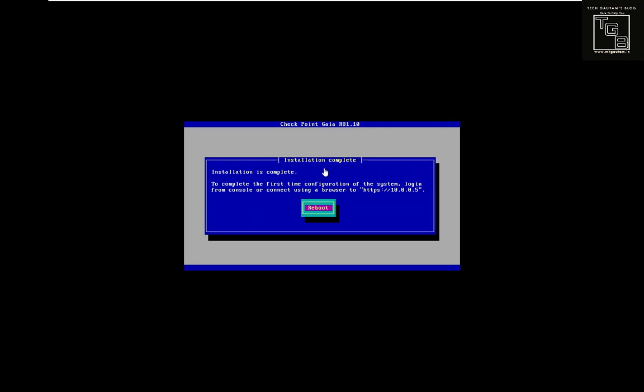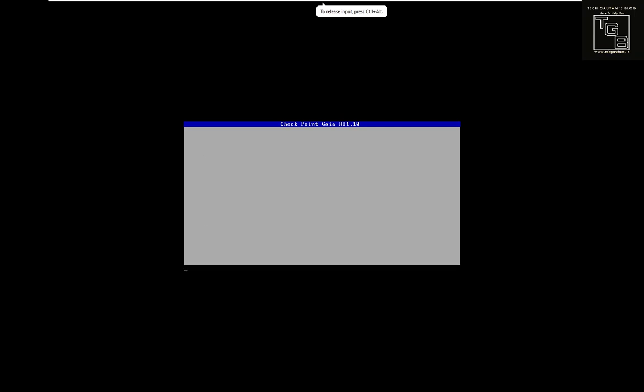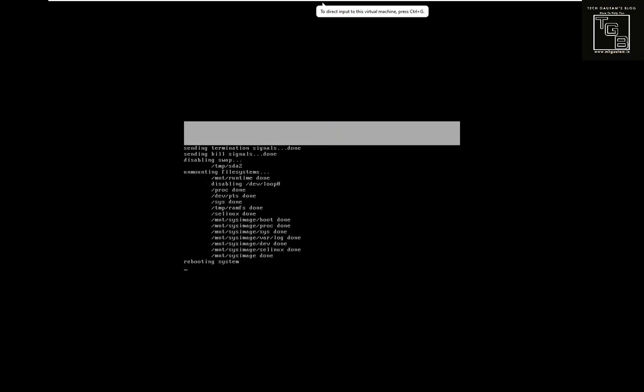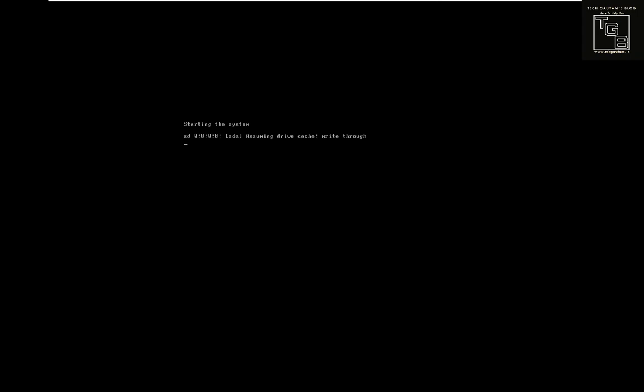Now we need to log in to this management server with this IP to complete the first initial wizard. So it will reboot once I click here. So let's reboot the box. Once it reboots, then we will log in. The box is up now. You can see the login prompt. Let me type the username and password and see.